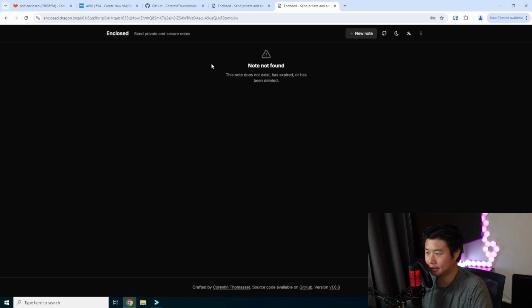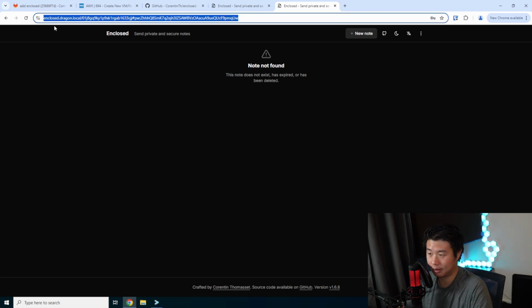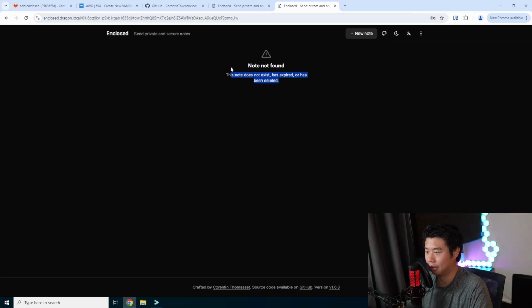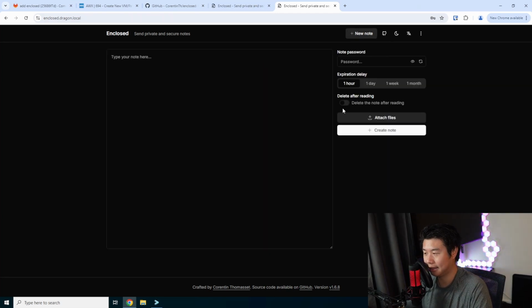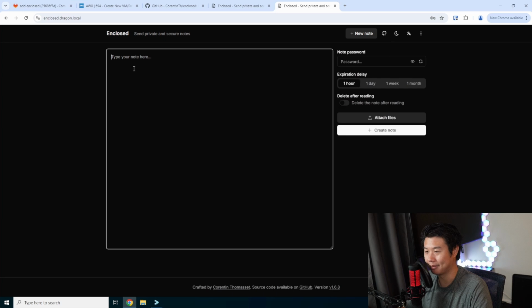And then you'll notice if I reload the page with the same thing, it will essentially say this note does not exist anymore, has expired, or has been deleted. Because I set the delete after reading, it essentially doesn't exist anymore. So that's a really cool way if you want to share some notes across your friends, or do some things that are more secure and private without just giving access of a note publicly.